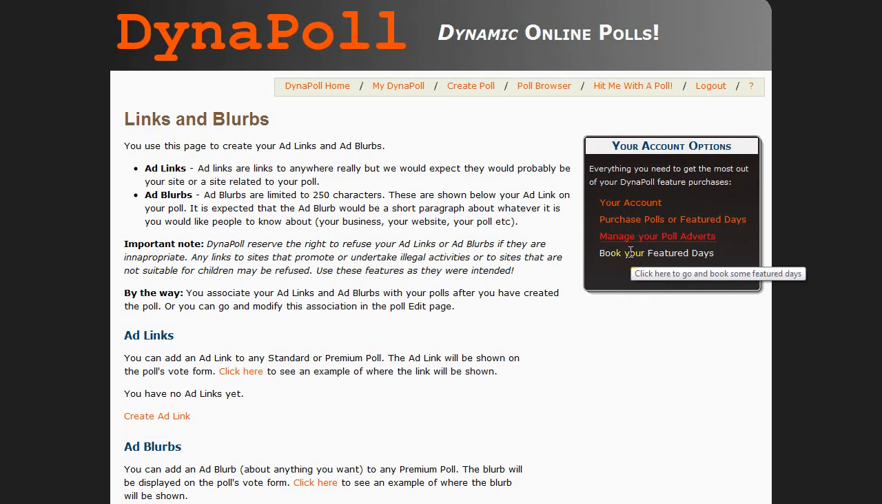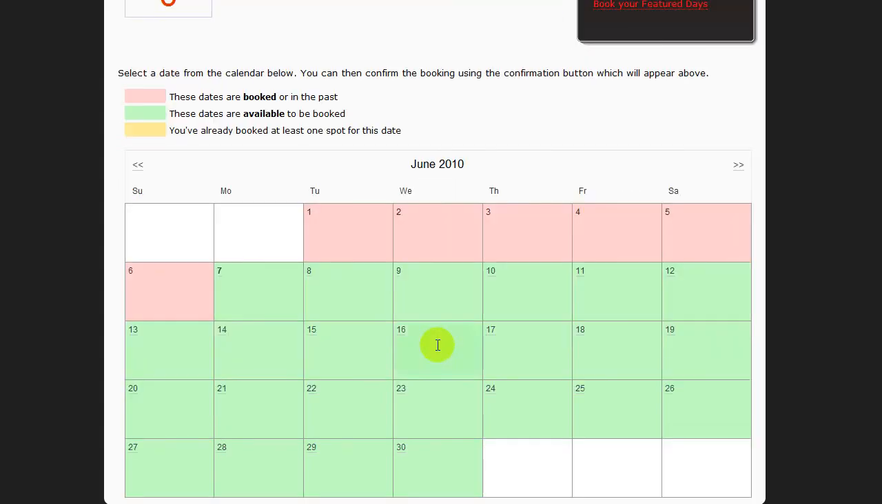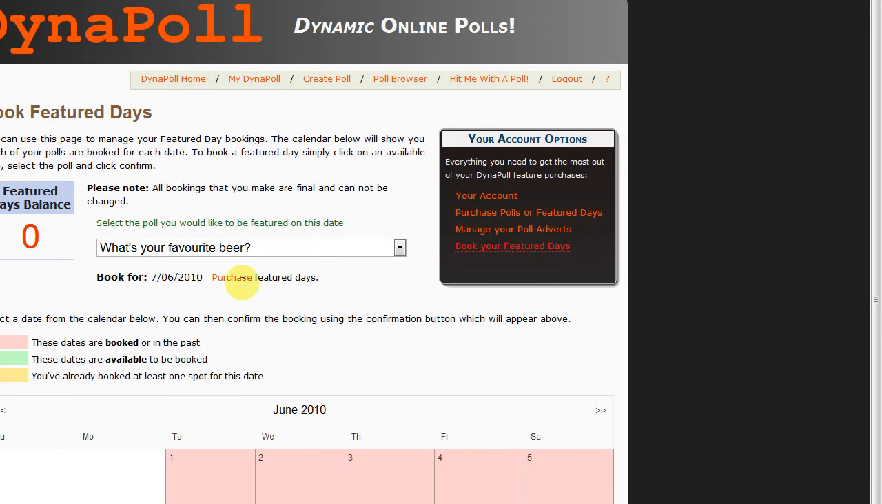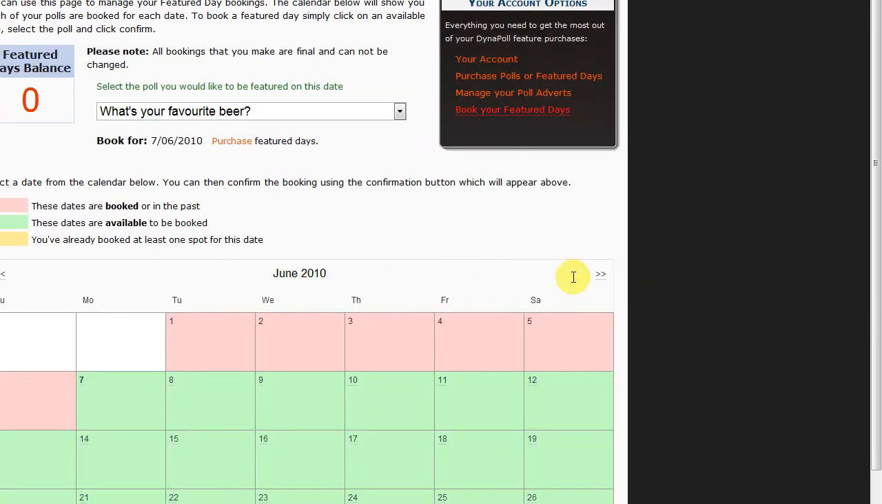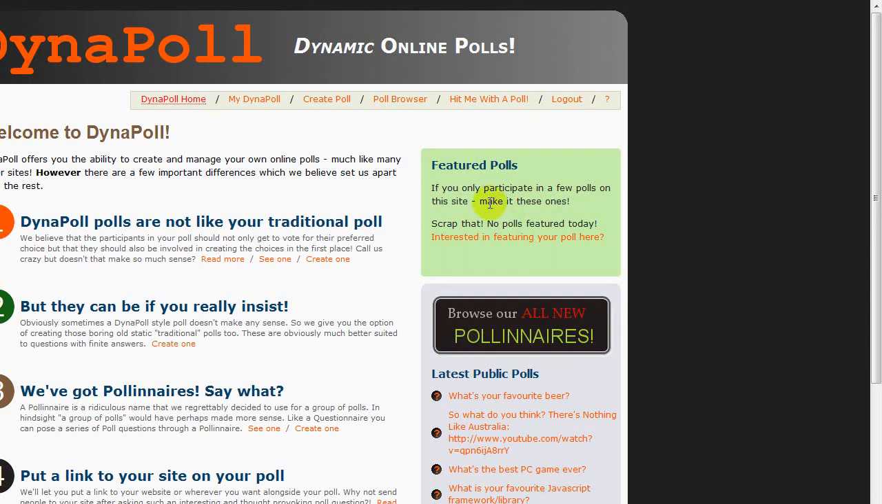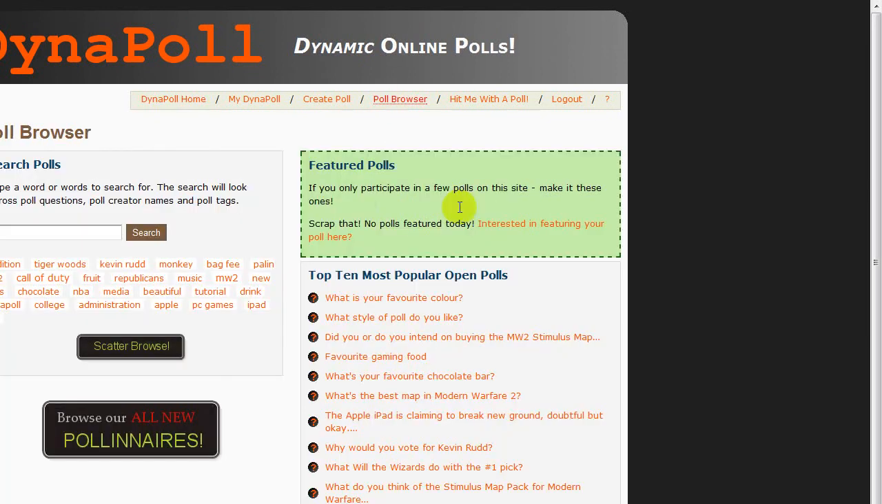Book your featured days. This is where you book in days where you want to feature your poll. Like if I want what's your favourite beer to be featured, I'm going to buy some featured days like I showed you back here. And I can come here and I can book it in for any day in the future. So that'll mean that they show up here or here.